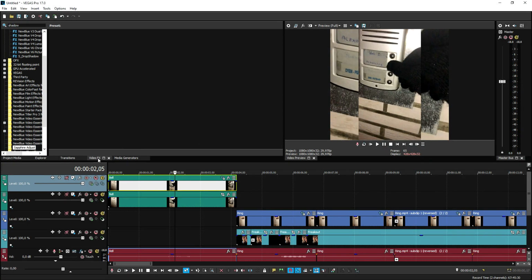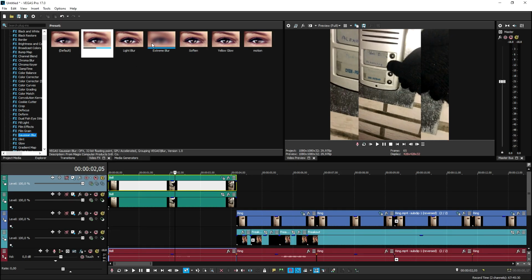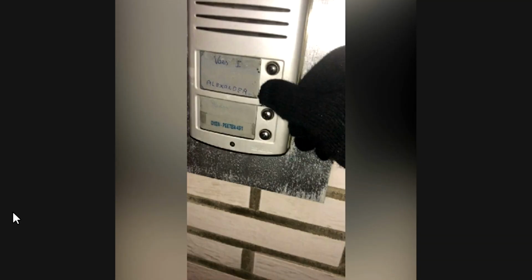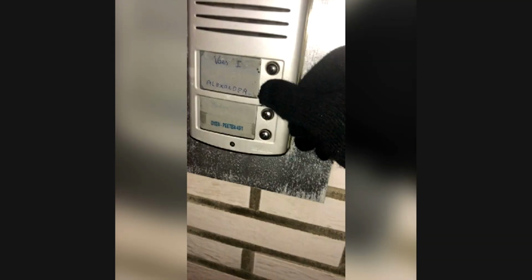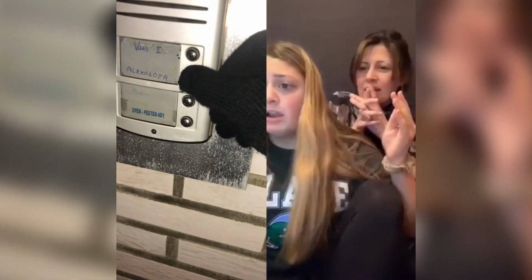But we can also add a Gaussian blur. So we're gonna go to the video effects tab, scroll down until we see Gaussian blur, and drag the medium onto the bottom one. As you can see, that's a little bit too much. Let's try a light blur. I think that one is actually pretty good, so let's play it back.